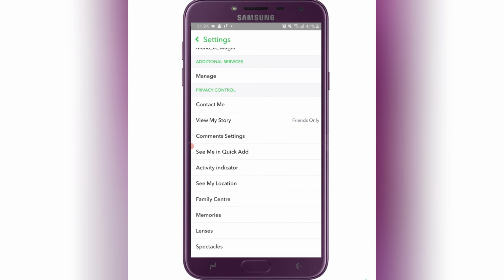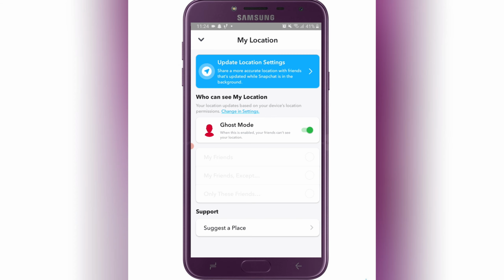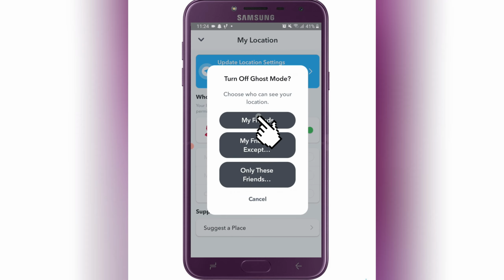Here you can choose Ghost Mode if you don't want people to see your location. Pick the one option that works best for you.